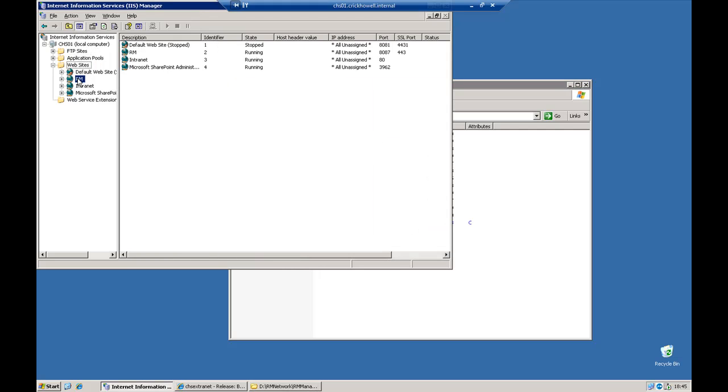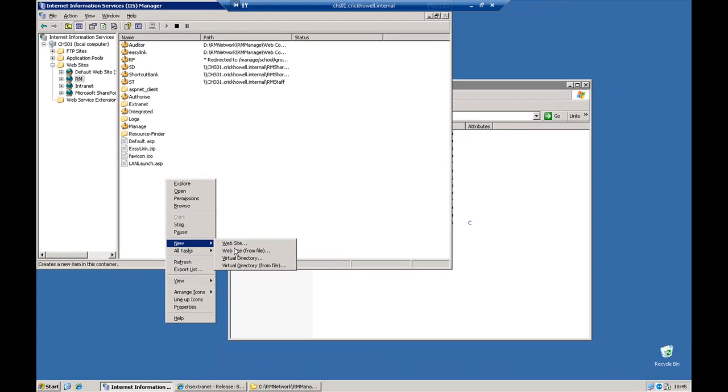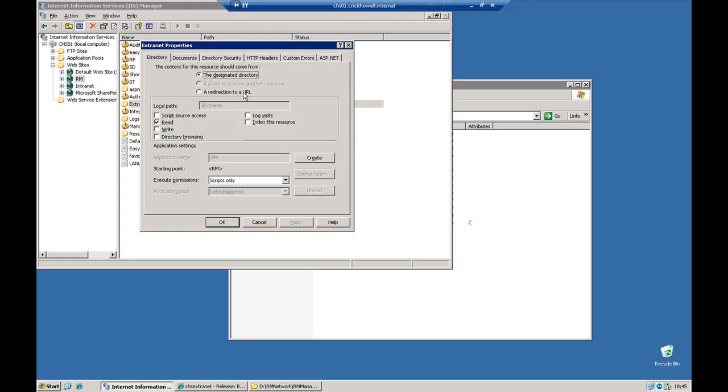Into IIS now, click on RM and right click and create a new virtual directory. Actually, no, you don't need to do that. Right click on Extranet, which you should see there. Click Properties. Once the Properties box comes up, click Create in the directory box. This will basically turn it into a virtual directory. Change the application pool to be the Extranet application pool.